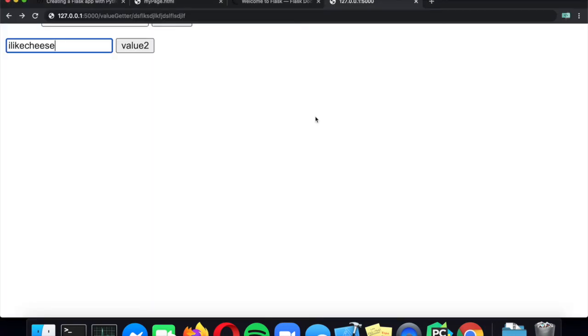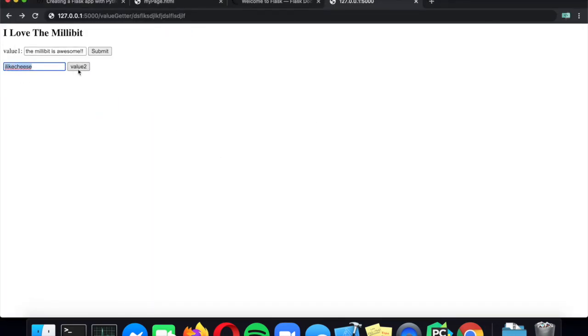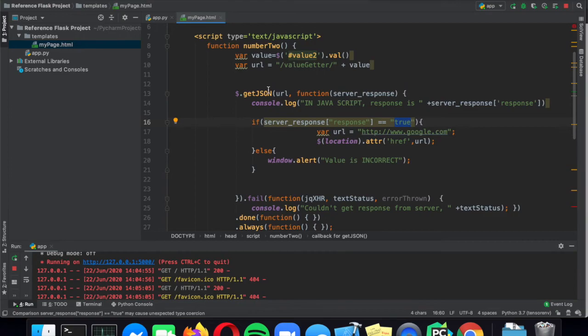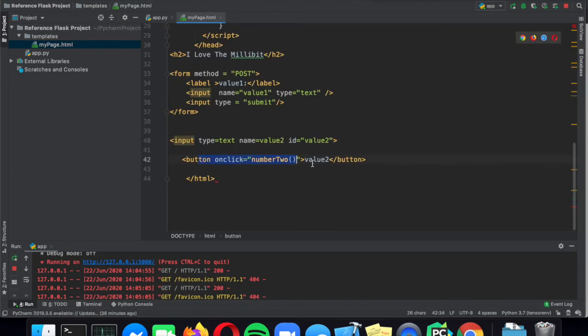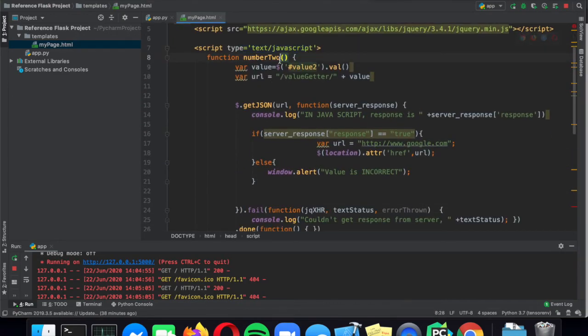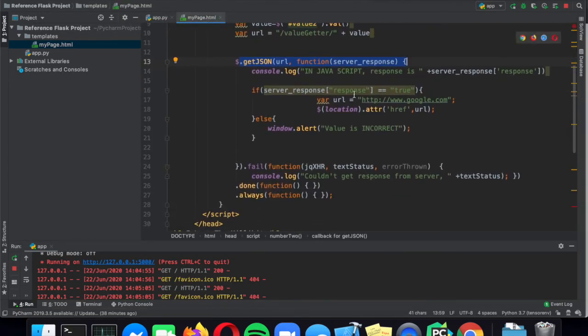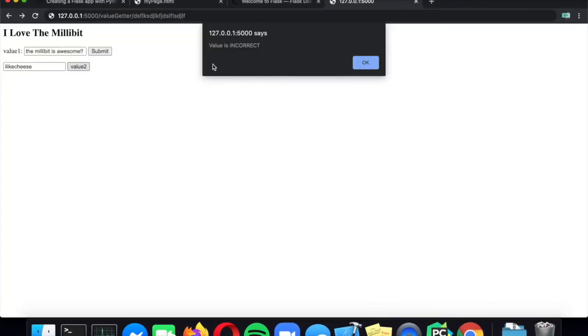So now let's actually check what's happening. Let's say I type in I like cheese and click value 2. I get value is incorrect, because let's go through the whole process flow. I typed in I like cheese, I clicked the button, which had an onclick that went to number 2. The number 2 passed I like cheese into my URL of Valuegetter. And then we did this .getJSON thing, which gets the response from the server. The response from the server should be false because I like cheese is not equal to hello. And since it's not true, we're going to display an alert that says incorrect. And that's exactly what happened, a result that says incorrect.